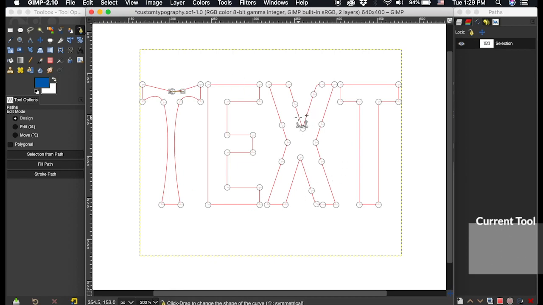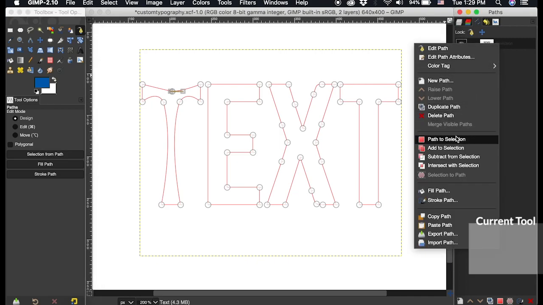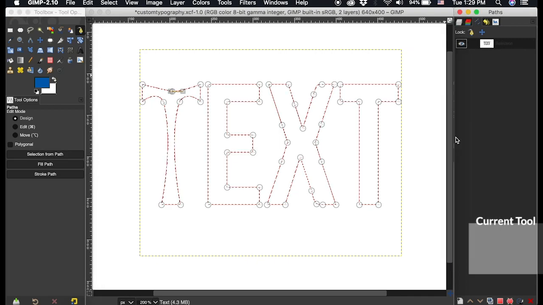Now we need to fill this path. You can either click Selection from Path here, over in the Path tool options, or you can go over here to your selection, right-click, and go down to Path to Selection. We can now hide the red lines of this path.